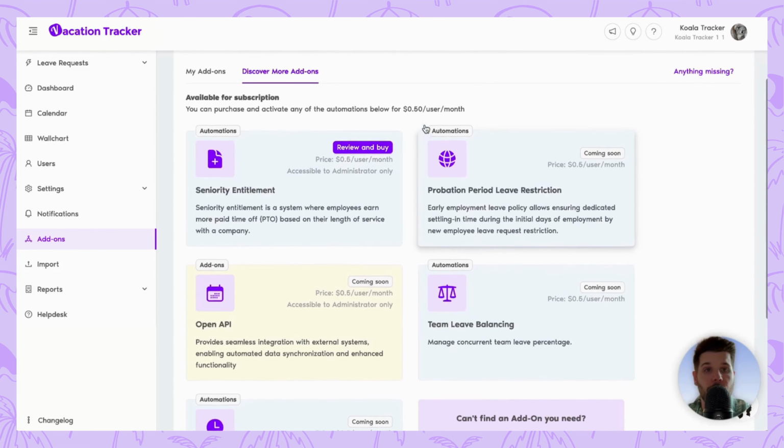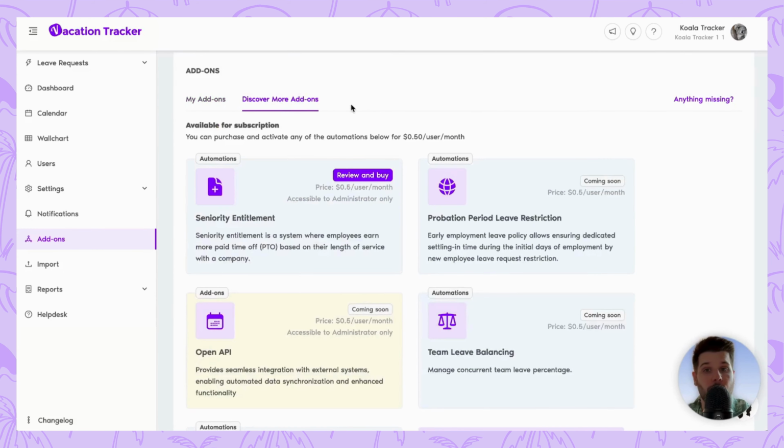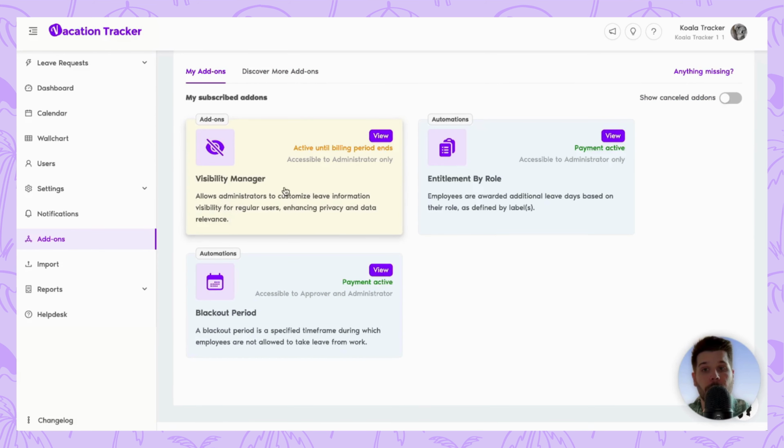In your case, when you log in, your screen might look slightly different as I am currently using a demo account. What you're going to want to do is navigate to the Discover More Add-ons tab and make sure you find the Visibility Manager card and click on Review and Buy. Once you do so, it'll ask you to confirm. And once you click on yes, you'll be brought to this page where you can click on View to manage the settings.